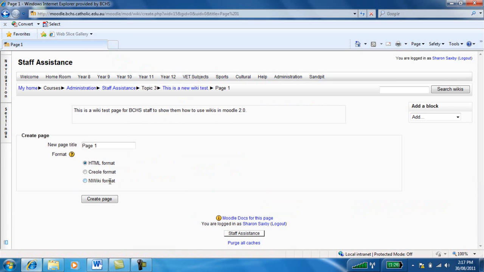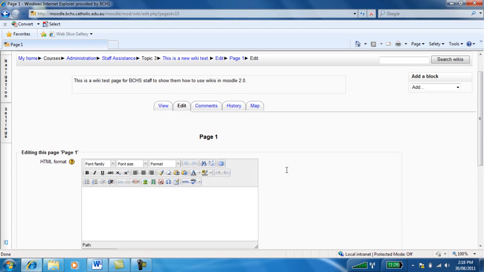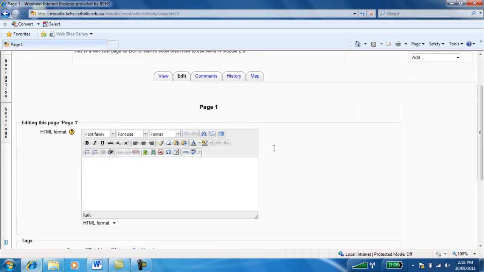Again, you will get the information you've just put on the previous page. So your new page title, I've selected page 1. The format I'm still going to use is HTML format, and I'm going to select Create Page. So this is what your editing page looks like. It's got standard functions at the top that is standard in Word, Moodle. So if you've used Word and Moodle before, you more than likely know how to use those functions up the top. There are toolbars at the top, which I'll talk about in a little while.